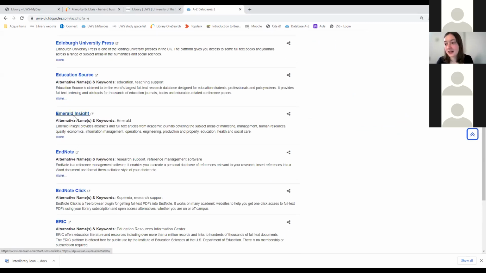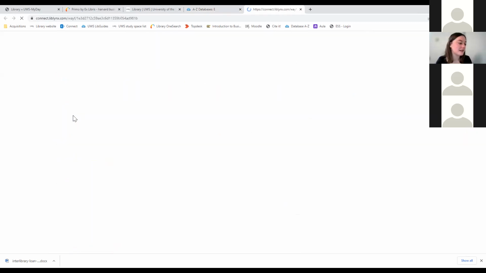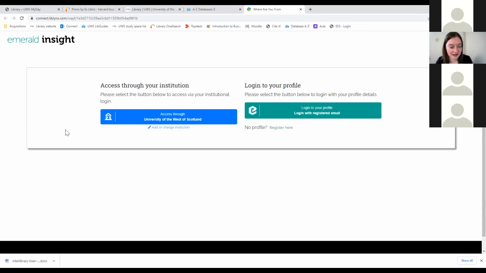So let's say I log in, let's go to Emerald. Emerald is a business specific guide. Oh, it's remembered me because I'm on campus today. I was hoping it would forget, but if you ever get stuck with a database, it doesn't seem to log you in, the word to look for is institution. That's the key word to find.